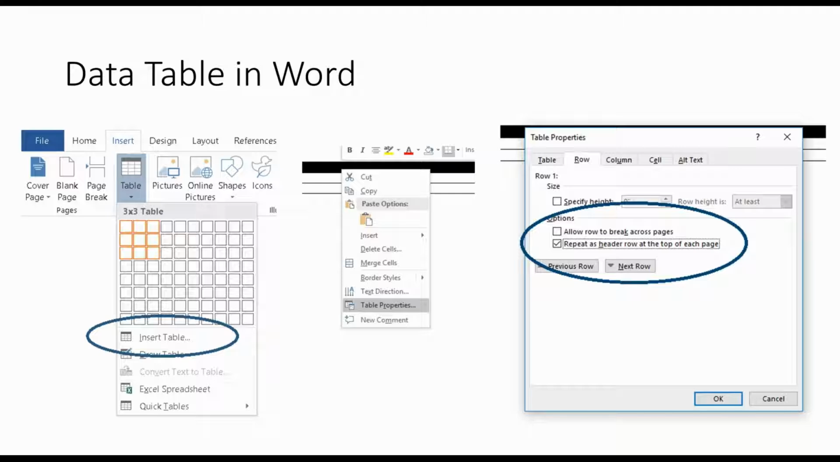Right underneath that is draw table. That essentially allows you to take your mouse cursor and literally draw lines on a page to create the table. By drawing a table, you break the structure of that table and make it a lot more difficult to bounce through the items in the table.